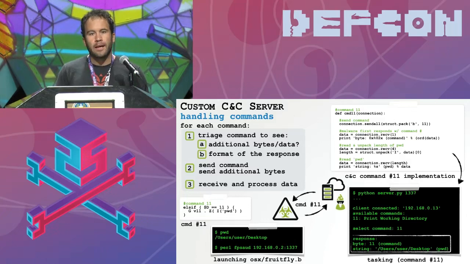So what I did for each command is I would basically triage the command with the goal of understanding its protocol. Did it receive additional bytes from the command and control server? And then what is the format of the response?